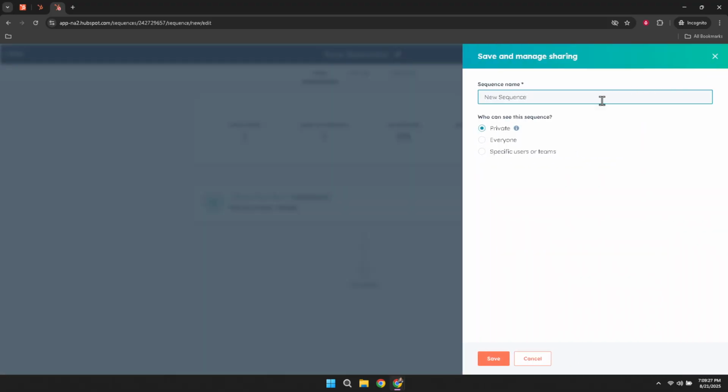At this point, you'll have the opportunity to type in a unique sequence name, something memorable and indicative of what the sequence aims to achieve. After naming it, you'll also choose the sequence type. This might depend on whether you're focusing on sales outreach, customer service, or another area entirely. Finally, there's one last Save button. Click it, and your sequence is ready to use.